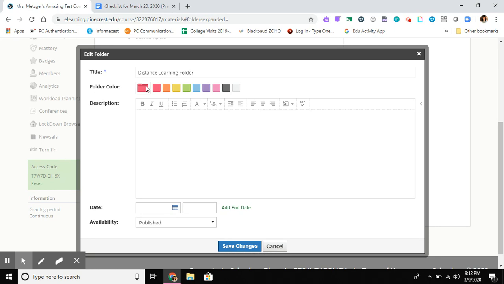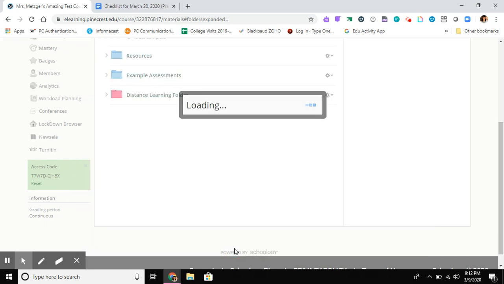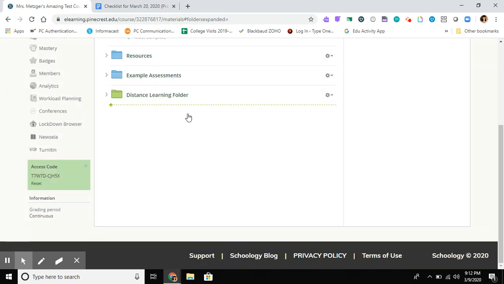So maybe I decided red is not the best color after all. I'm going to go back to green. All right, so there I've made an edit. I press save changes, and my folder is now green.